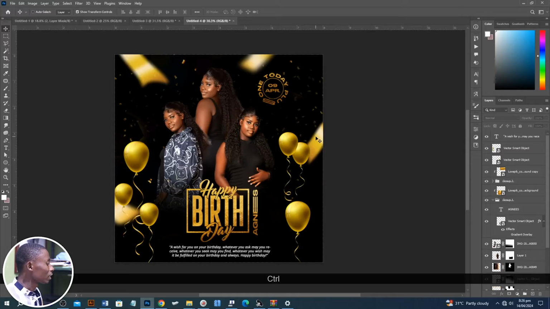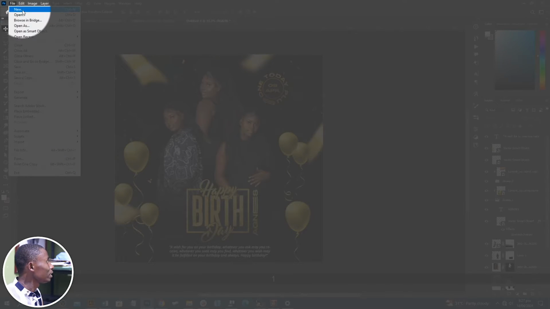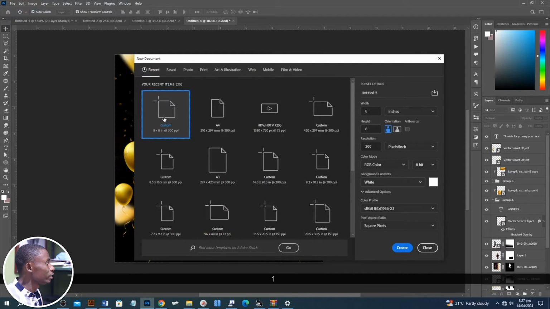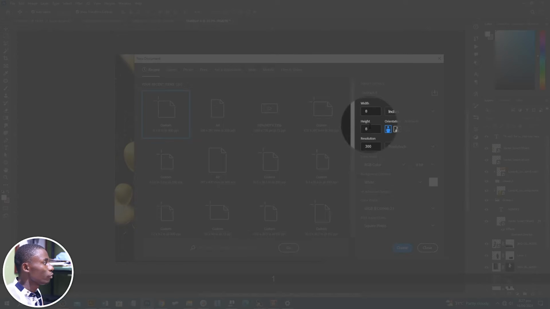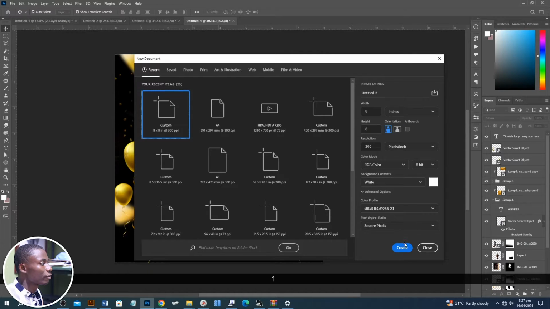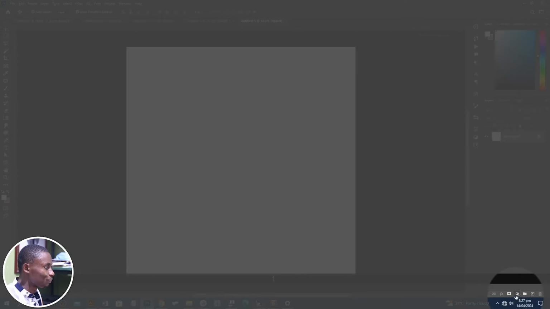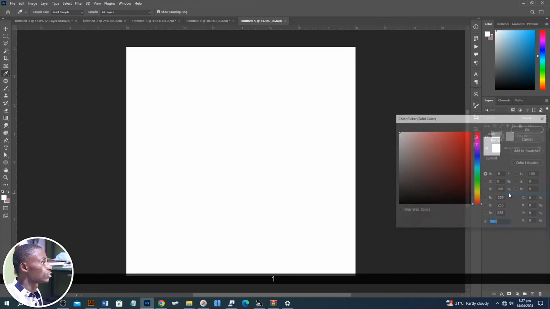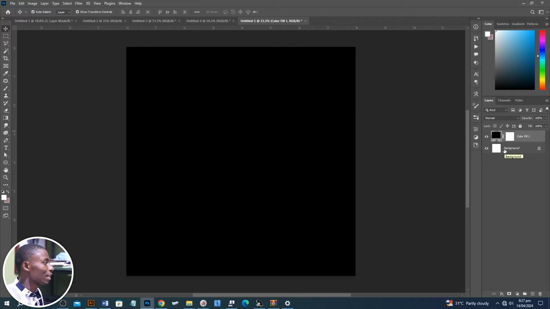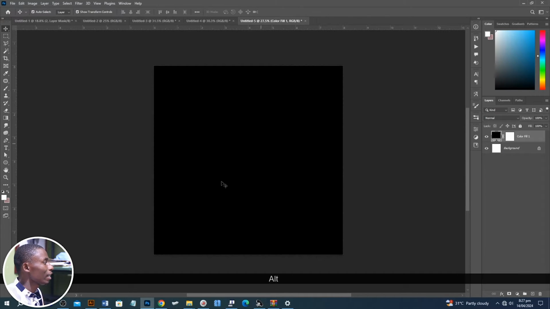So first of all, let's create a new document by clicking on Ctrl+N, or you can go to File and then New, and then let's select a new document, and let's go with 8 by 8 inches, 300 for resolution. Click on Create. Then from here, let's go to Adjustment and select a solid color. I'm going to select black as my solid color, and then I'll have this one.